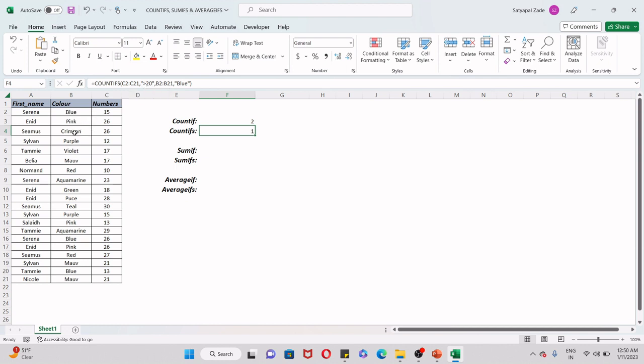Now how many blue colors are there? Blue one, then another, this one is blue, but this is 15, so it's not in the criteria. This is blue, it is 26, so this is in our criteria. Then the last is blue, but this is 13, which is not greater than 20, so this is not in criteria. So this blue is in the criteria of our formula, so that's why we get an output of 1.